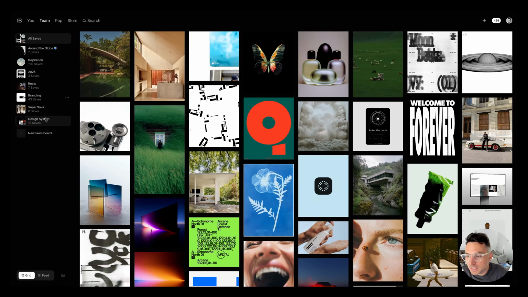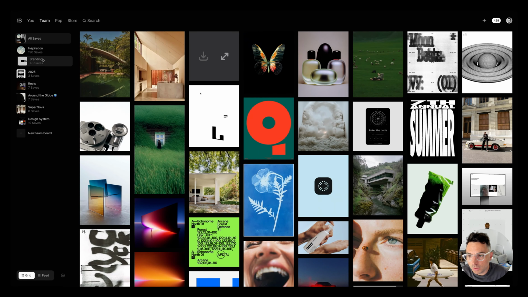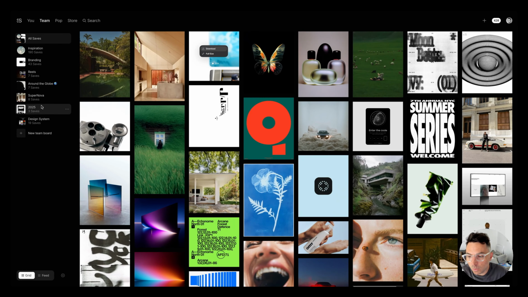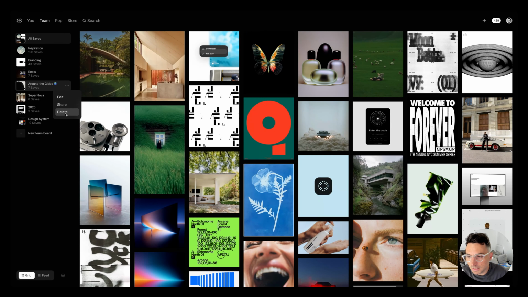And you see my boards, my team boards here on the side, and I can organize this, just drag the boards up and down and reorder them as I want. I can click here and I can edit the board, I can share it, I can delete it.